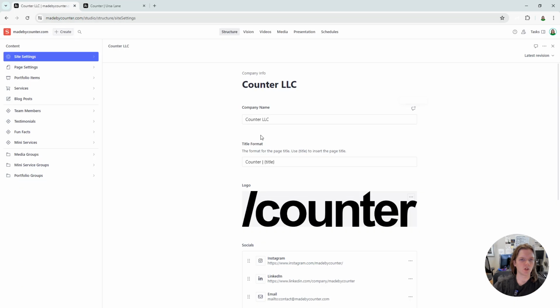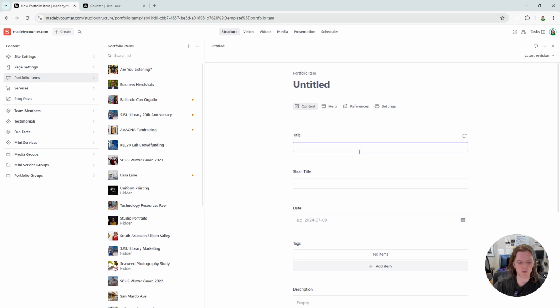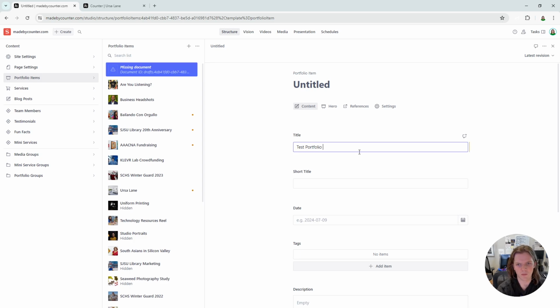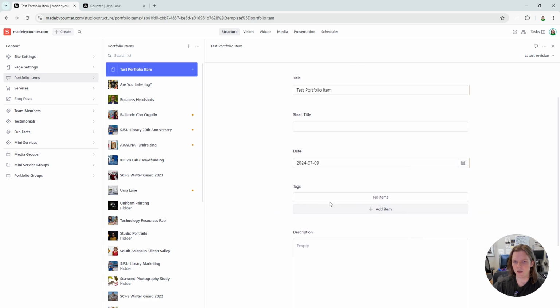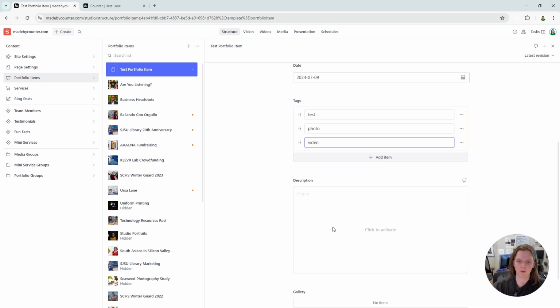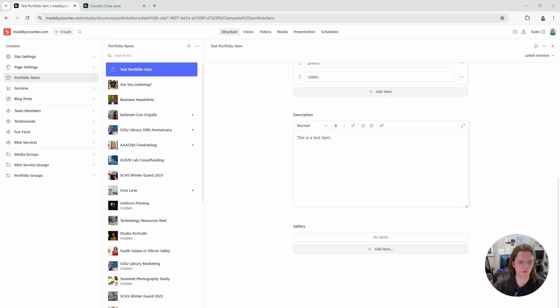So let's go ahead and jump into our site studio here. So we're on our studio. We're going to go to portfolio items and create a new document. We're going to call this test portfolio item. In this case, we don't need a short title. That's something specific to our site. We're going to set the date to today. We're going to add a few tags. I'm just going to say test, photo, and video. And in the description, we're going to say this is a test. Cool. So all of this is pretty straightforward so far.